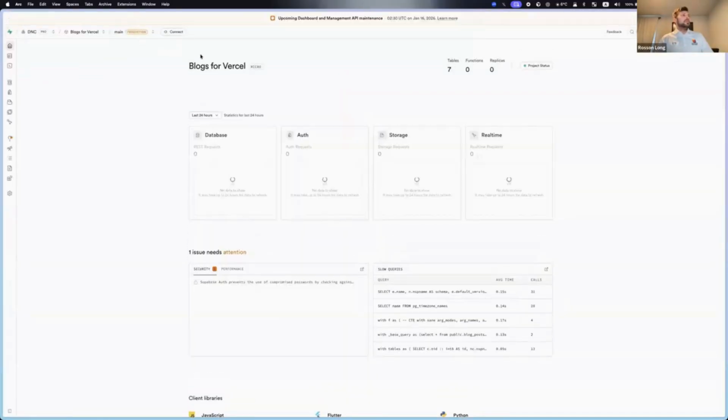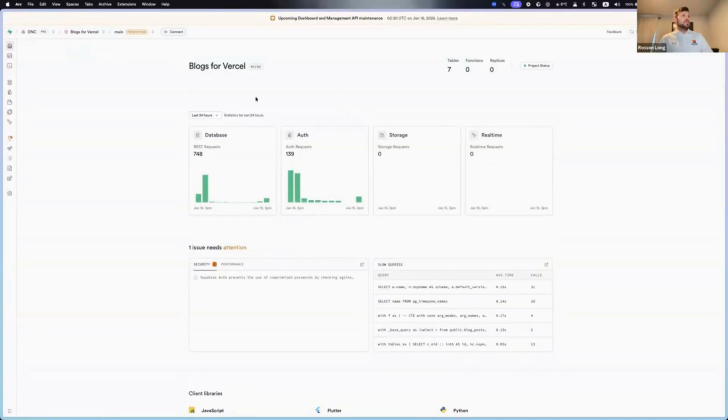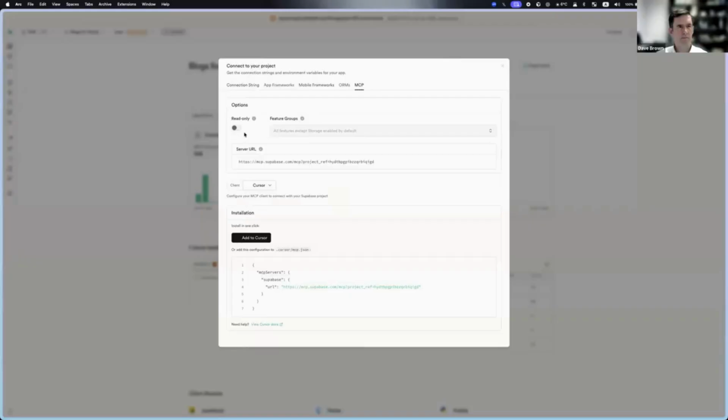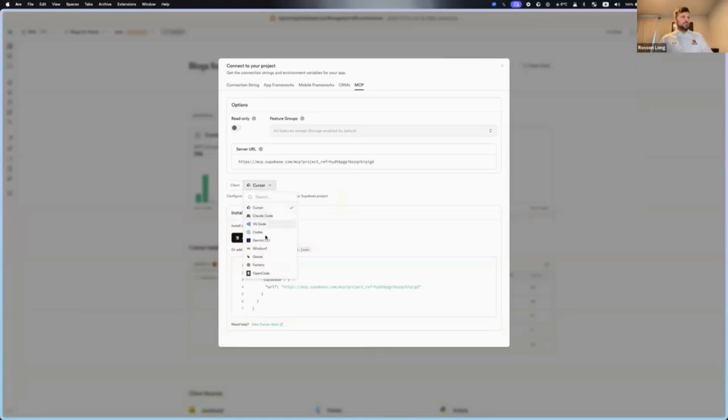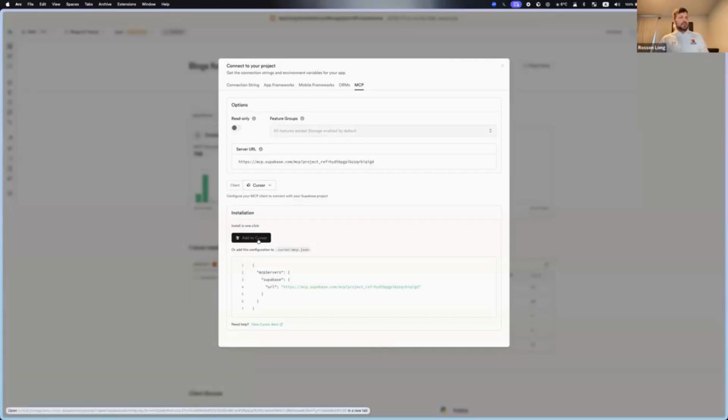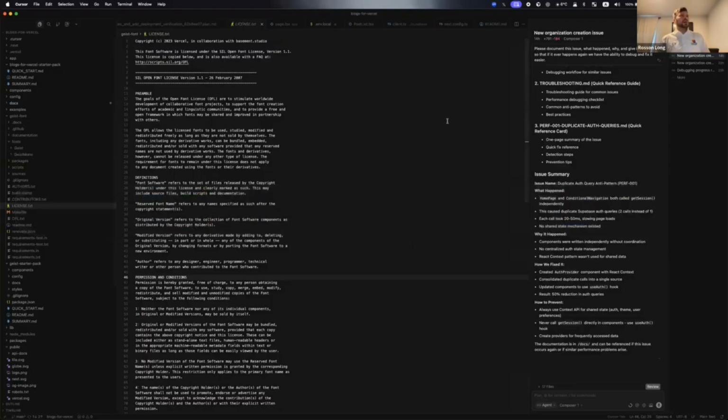So we come over to Supabase here, and this is the database for the blogs for Vercel. If I say I want to connect to this database, I have MCP options, and Cursor is just smack right in the middle of this. Claude Code is the second most popular, then VS Code, and loads of others that are getting popular right now. Once that's installed, you can talk directly with the database, just one to one. Okay, super great.